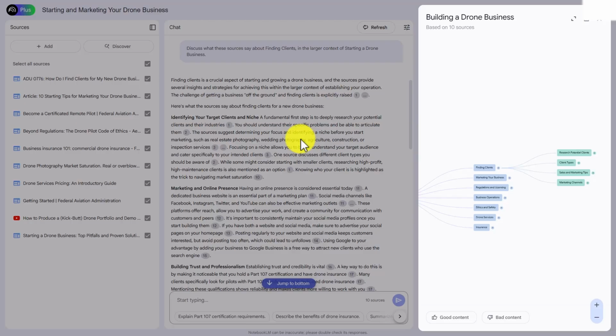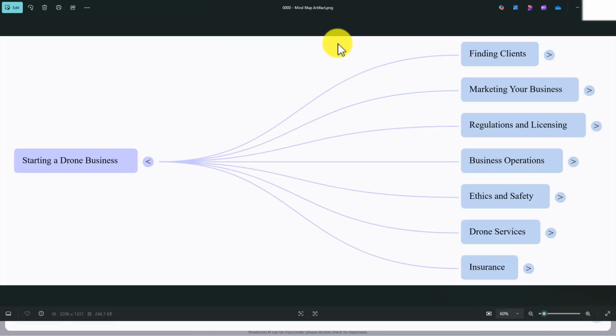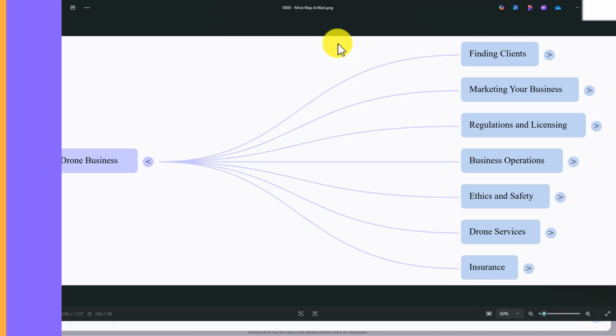You can then switch back to the mind map, and you can then download the entire mind map to your computer. Although the mind map will not be clickable, you will have the mind map on your computer.